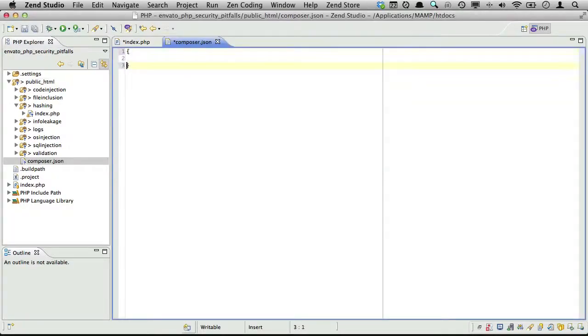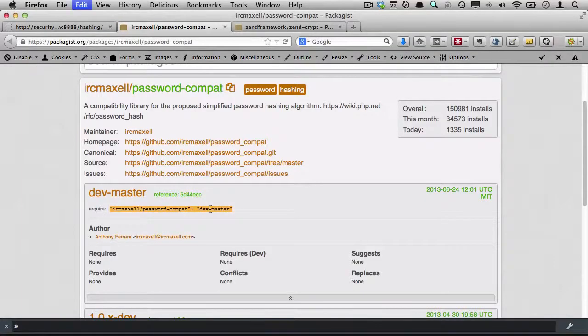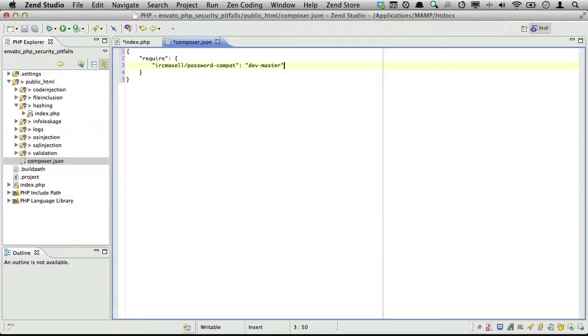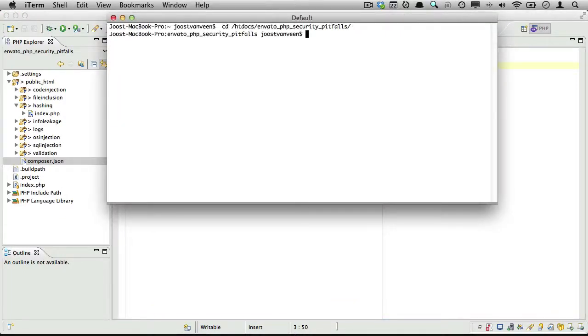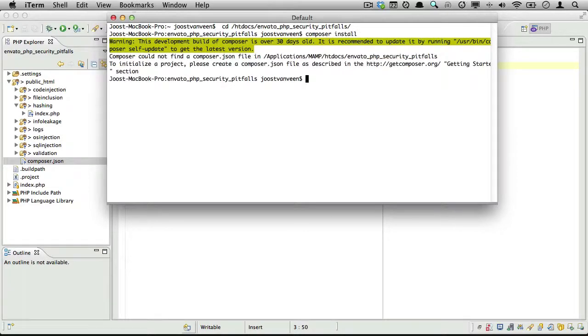And inside we'll just create a JSON object. We'll set require, which will be equal to another JSON object, and we need to go over to packages and copy the proper reference to the library. I'll just paste that in here and Bob's your uncle. Now I'll open up the terminal and cd into my project directory. And once I'm there, I'll run composer install, like so.